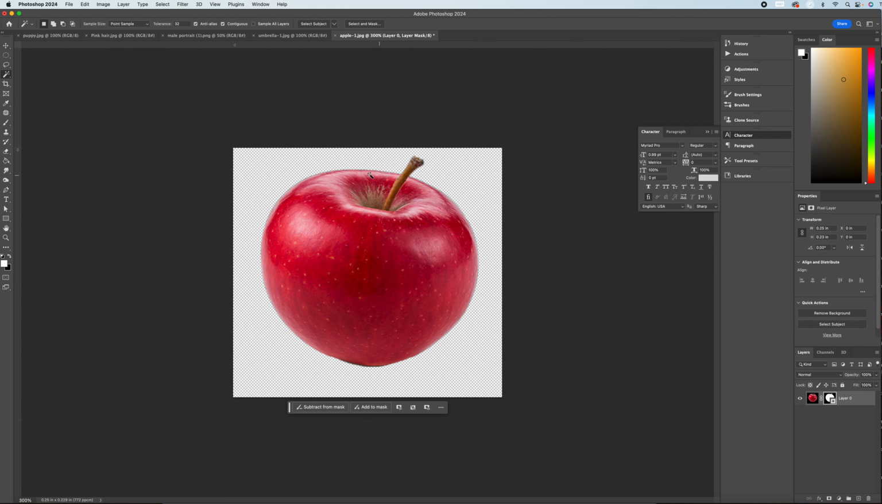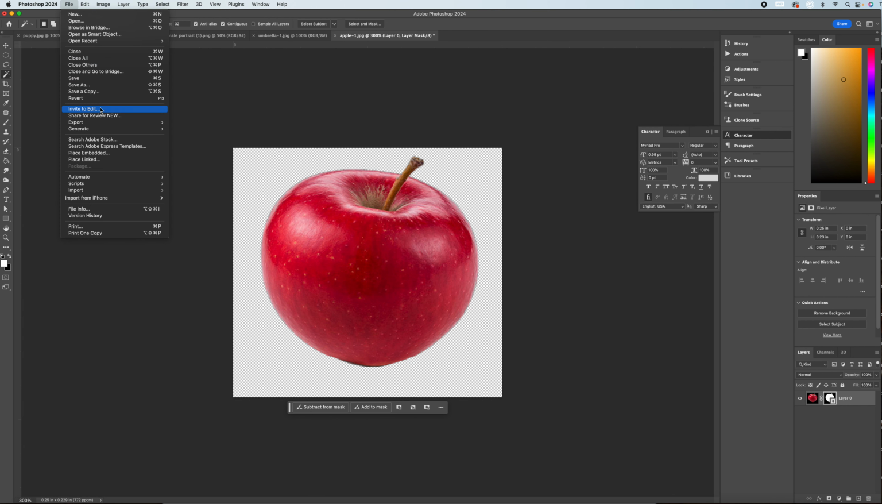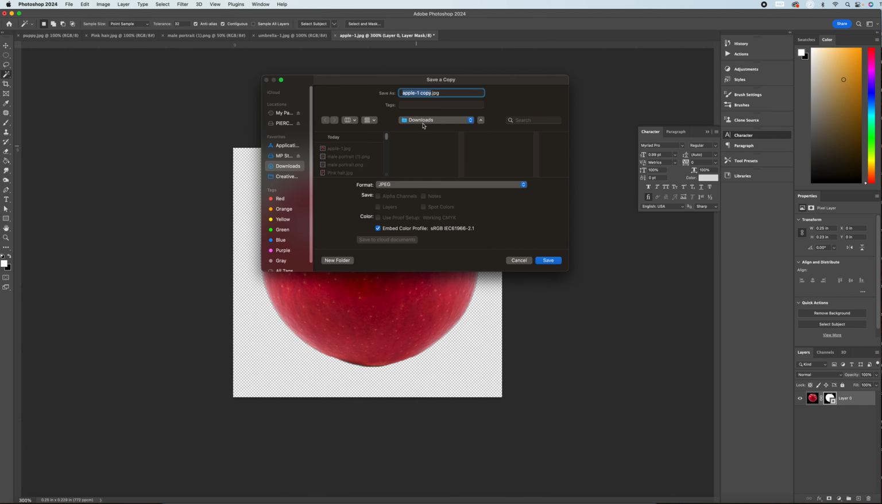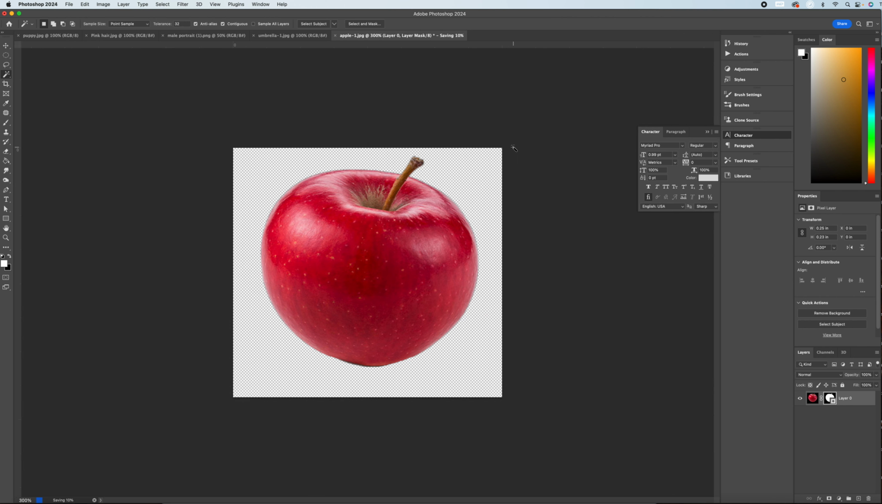But now that I have this cut out from our background, we want to really see what the difference is between a JPEG versus a PNG. This should be a transparency, but if we go to File, Save a Copy, I'm going to save my work as a JPEG for right now. I'm just going to leave it as Apple One copy. I'm going to save it on my downloads and make sure my file format says JPEG. I click Save and click OK on the pop-up.